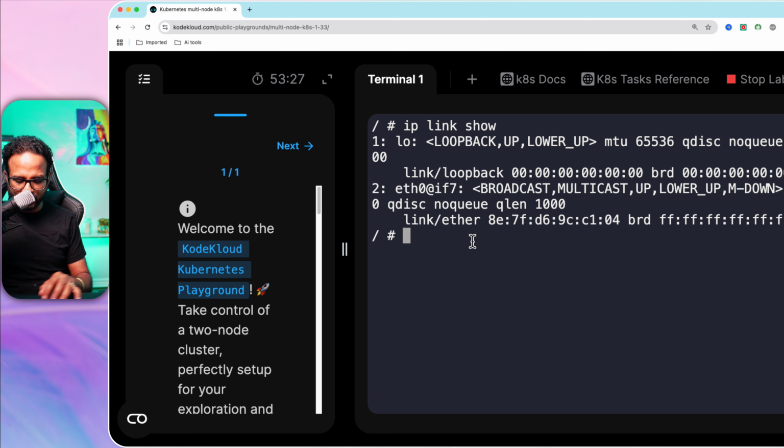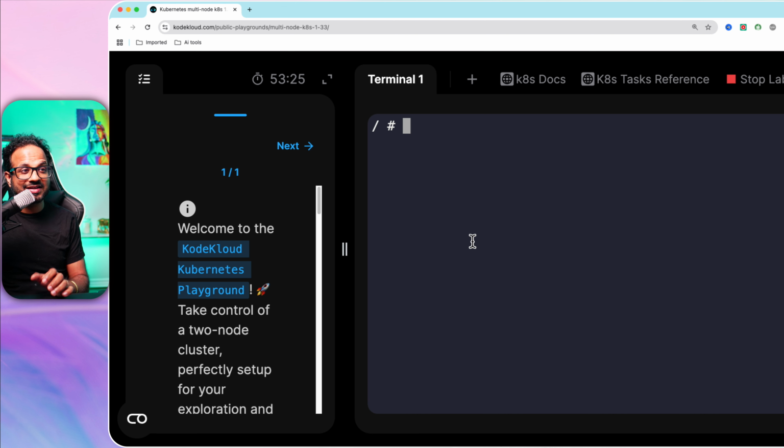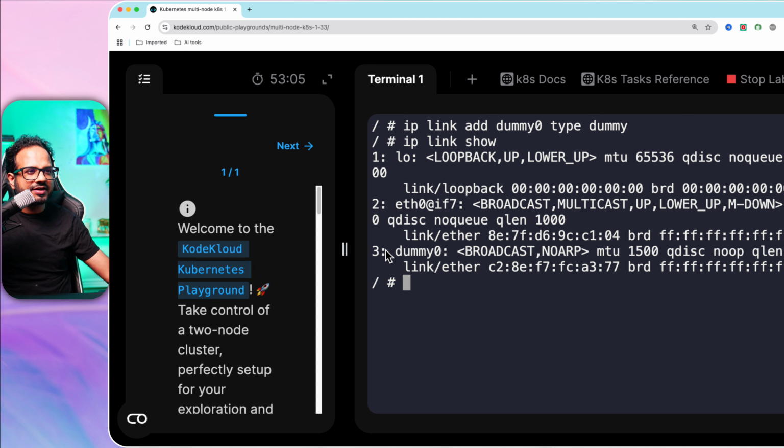Okay, let's try to create a new one and see if it is permitting us to do that. The command for that is ip link add dummy0 type dummy. Now let's run ip link show again, and you see the dummy0 has been added. Okay, so that means our capability is working fine.